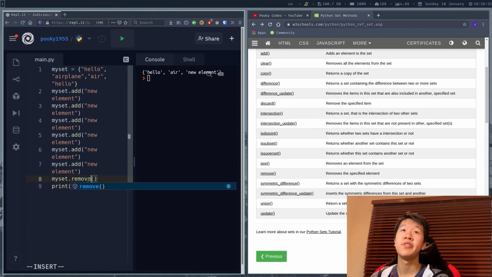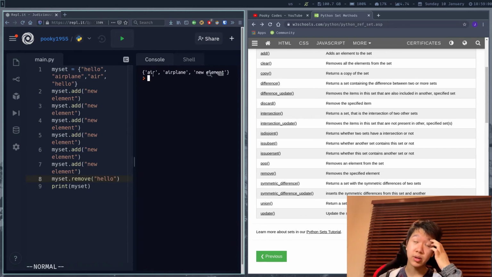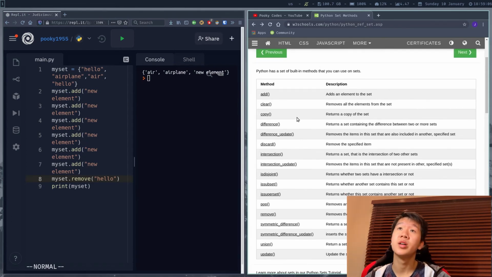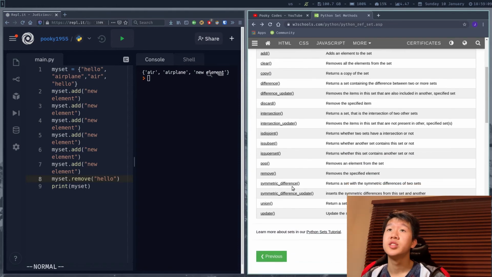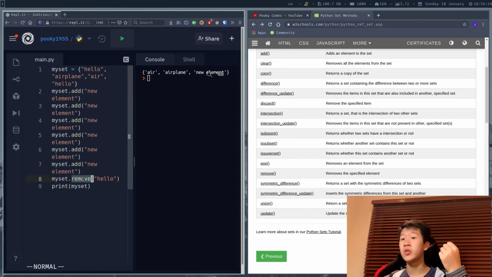And if I want to remove a specific element, I say dot remove, and let's say I want to remove hello. Then technically I should get air, airplane, new element. This is very awesome. You can also do other stuff such as copy, clear, symmetric difference, union, all this. But I don't think it's very important to go over for now because you're not going to use them every time. The most important ones are that you can convert a list to a set, and that you can add and remove if you want to construct it by hand, for example.